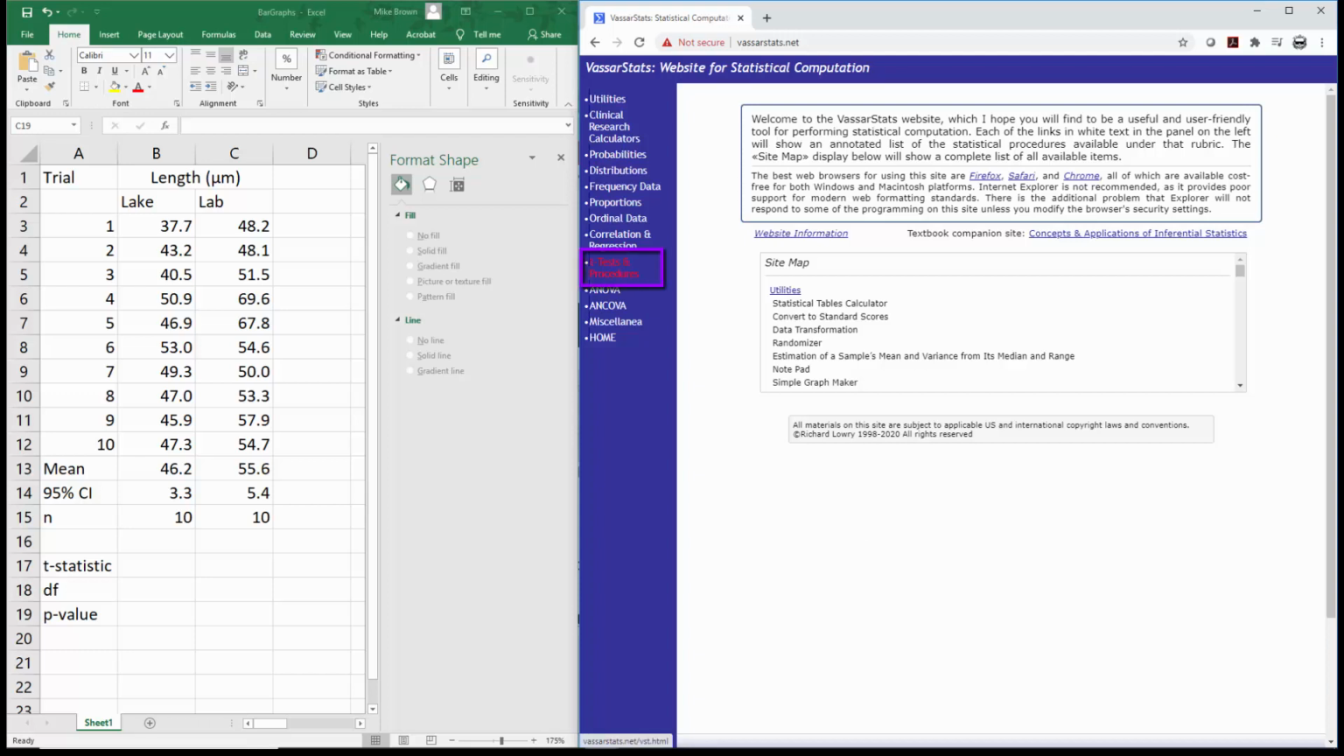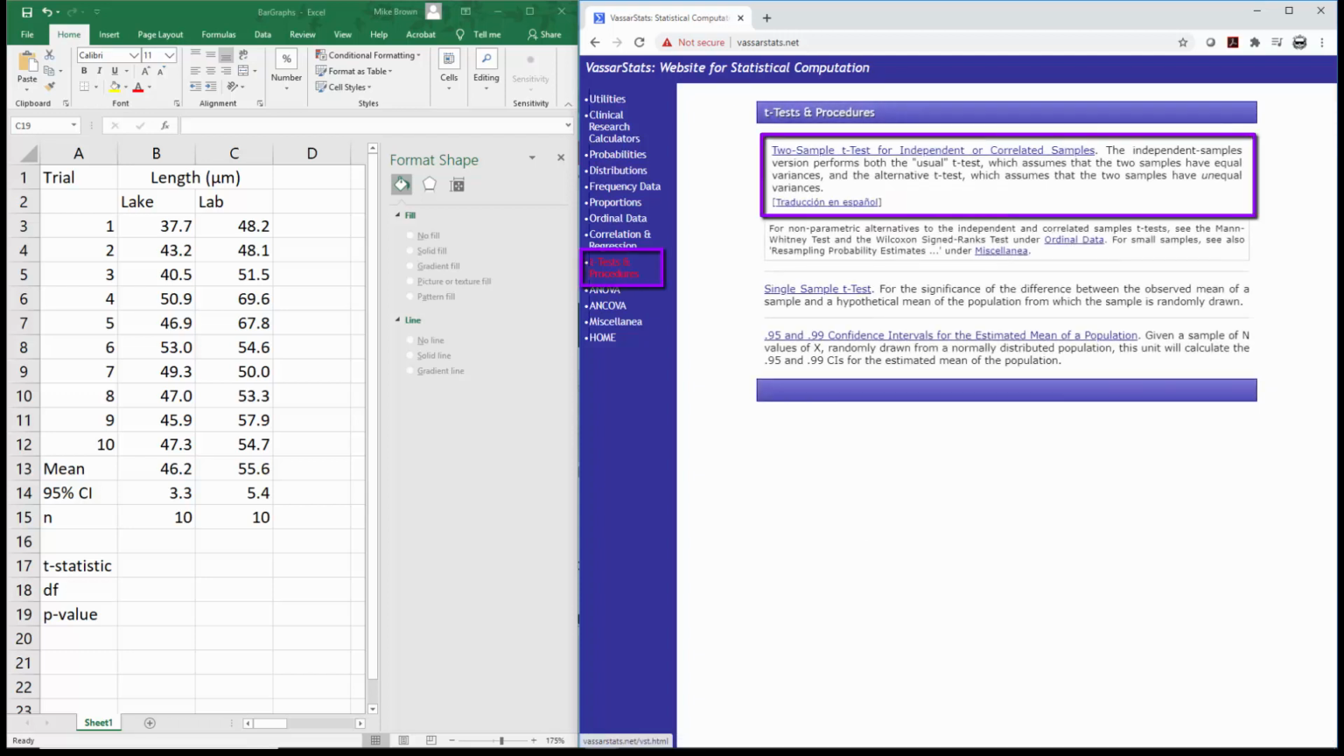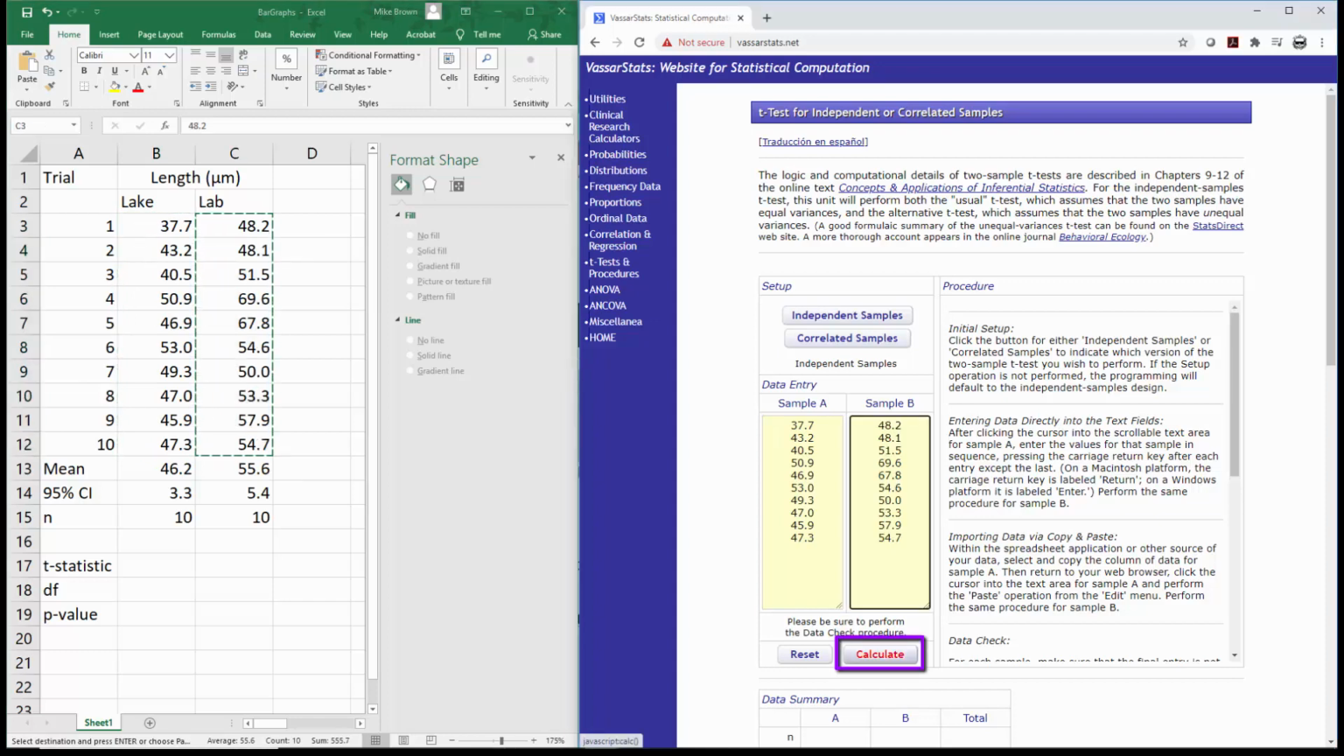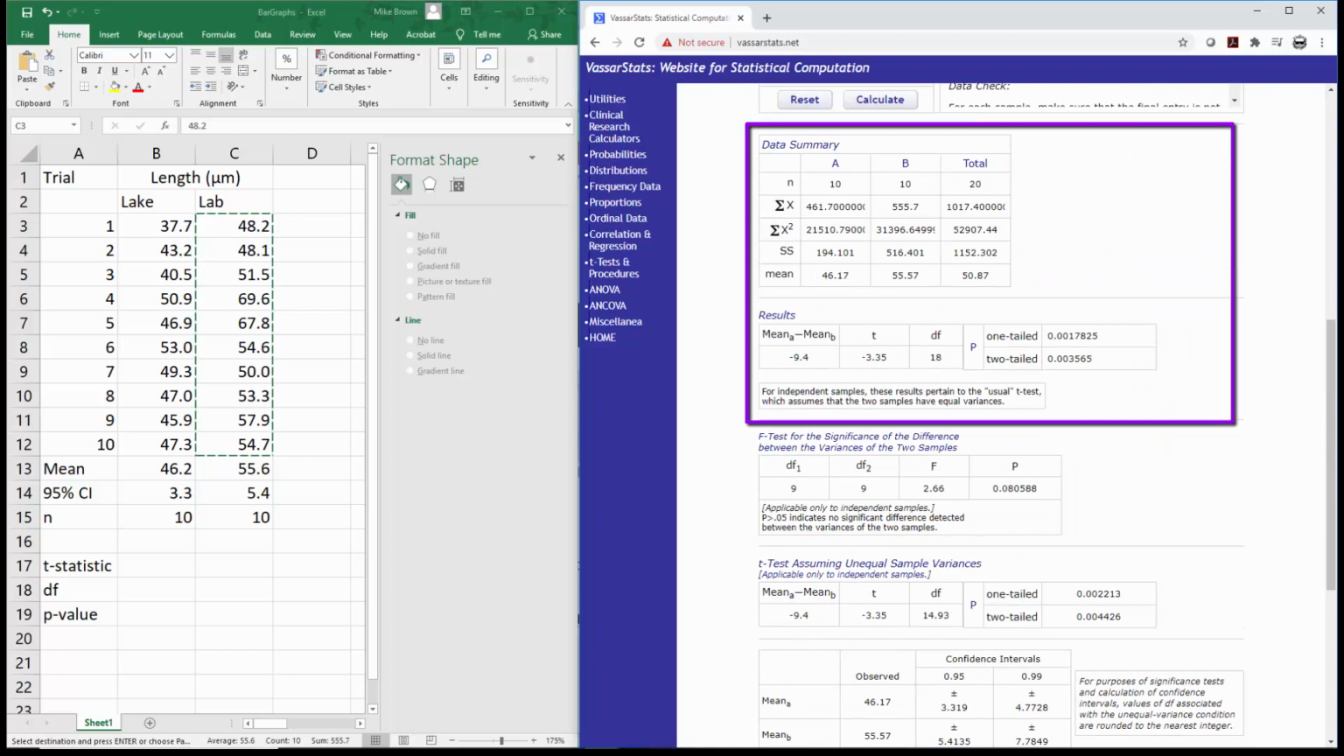Click on t-tests and procedures on the left here. Two-sample t-test for independent or correlated samples. We'll always use independent samples, so click there. Then just copy and paste your original data into the two sample columns here, and click Calculate. All the numbers we care about will be in the first two tables. You can ignore everything below that.